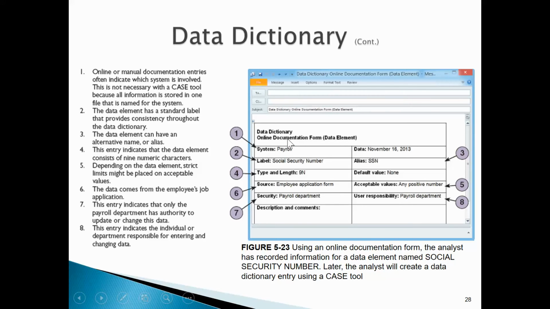So here's a data dictionary entry. Okay, so online or manual documentation, you can pause and read through this. The system that it's for is the payroll system. The label for this data element is social security number. Now we wouldn't just put SSN, because that might mean something to someone else as the label, but notice the alias, because most people know Social Security number as SSN, we can use an alias for that.